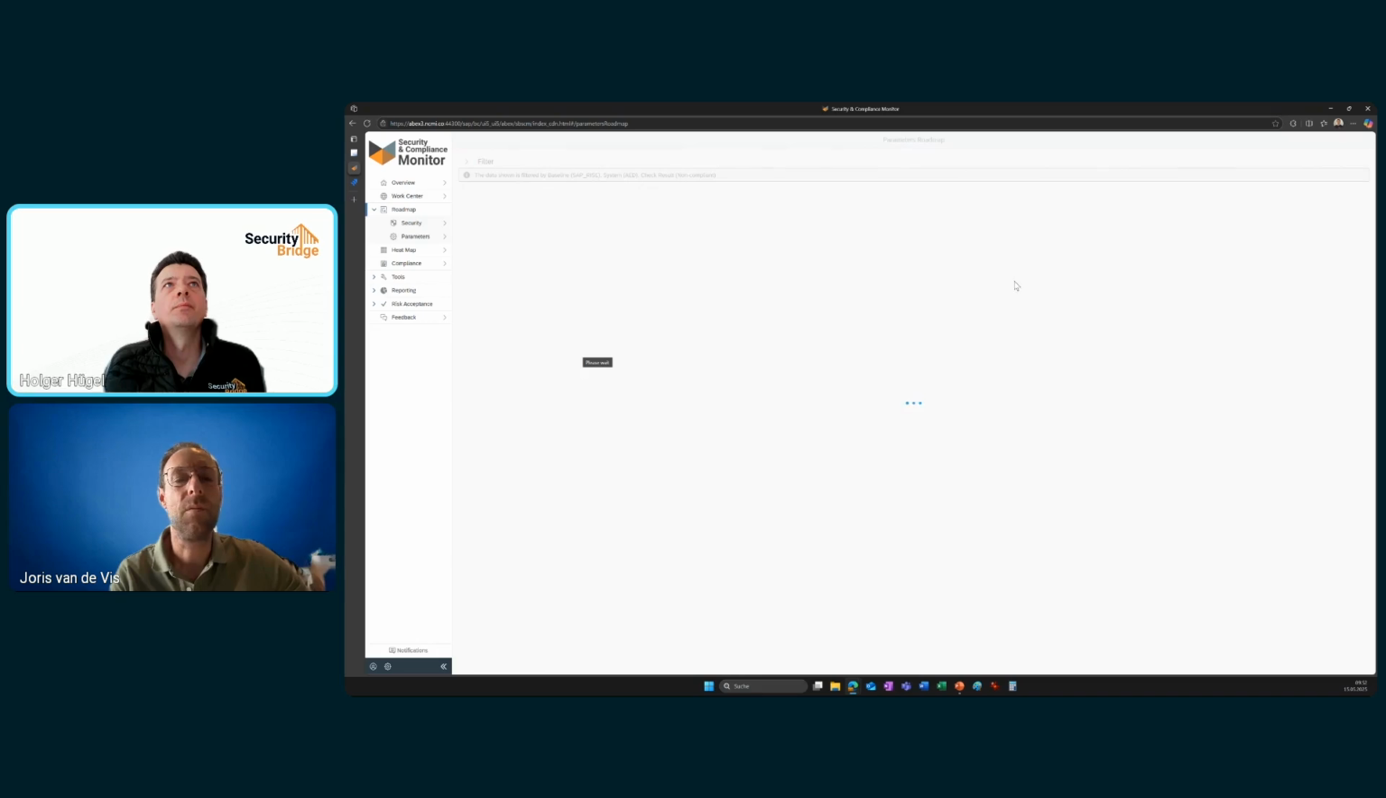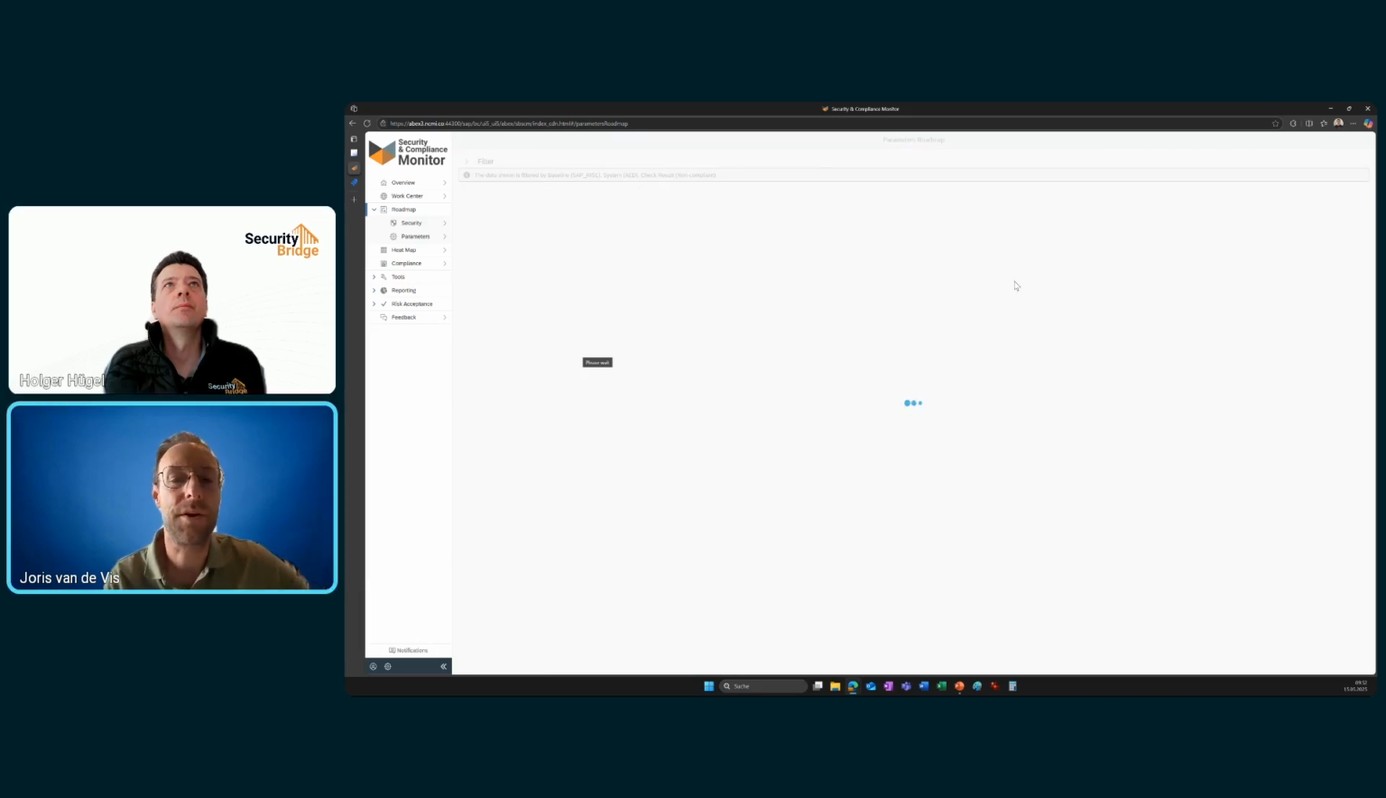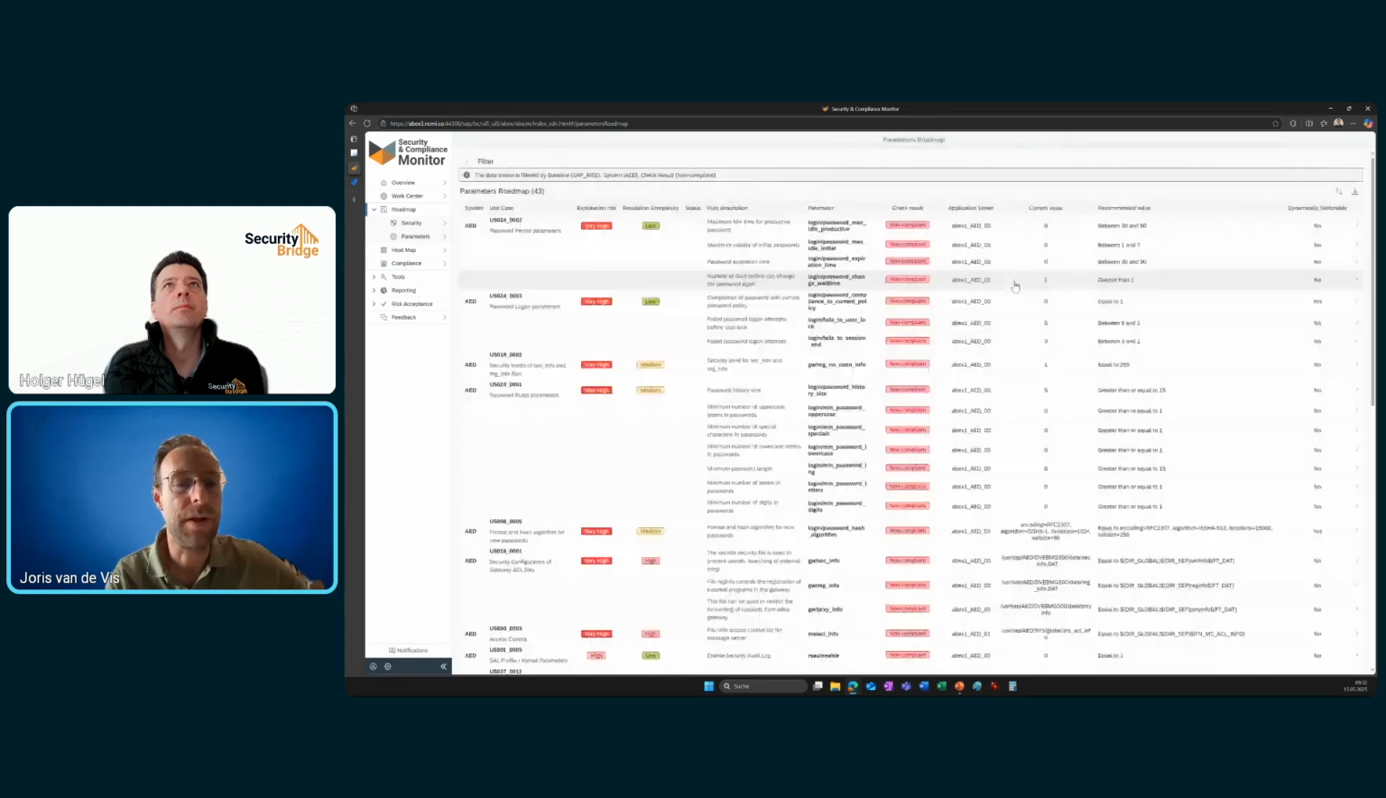Yeah, so what Holger is showing is basically another view on the data. There is a lot of security related and relevant data available in the SecurityBridge platform. What we showed you just some minutes ago was from the roadmap, a really detailed view, sorted for example by area of responsibility. What you see now is another view that can help you better prioritize what you need to work on first.